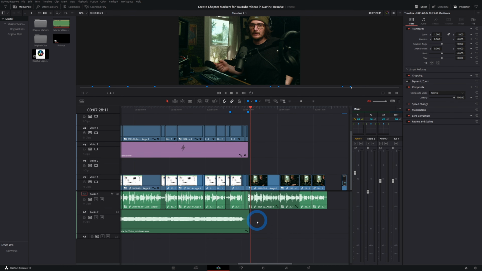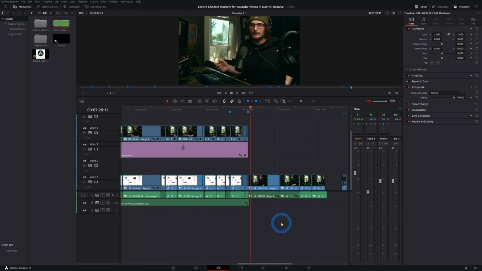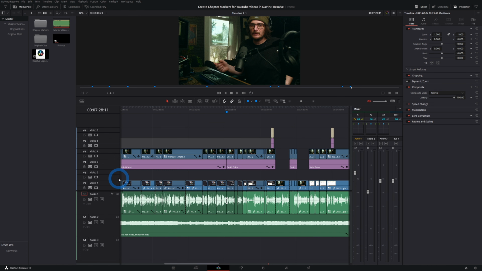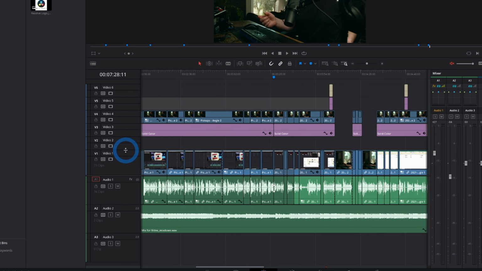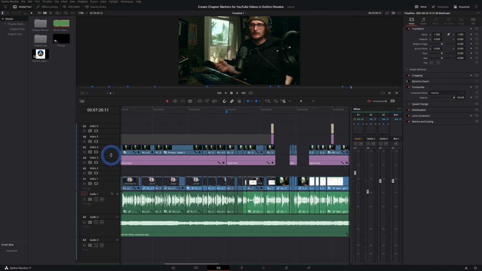If you want to do the audio, just hover down where the audio tracks are and do the same thing. Another way to do it is if you want to adjust them individually, you can just hover your mouse over the names of all of the different tracks and you can drag them out on an individual basis.